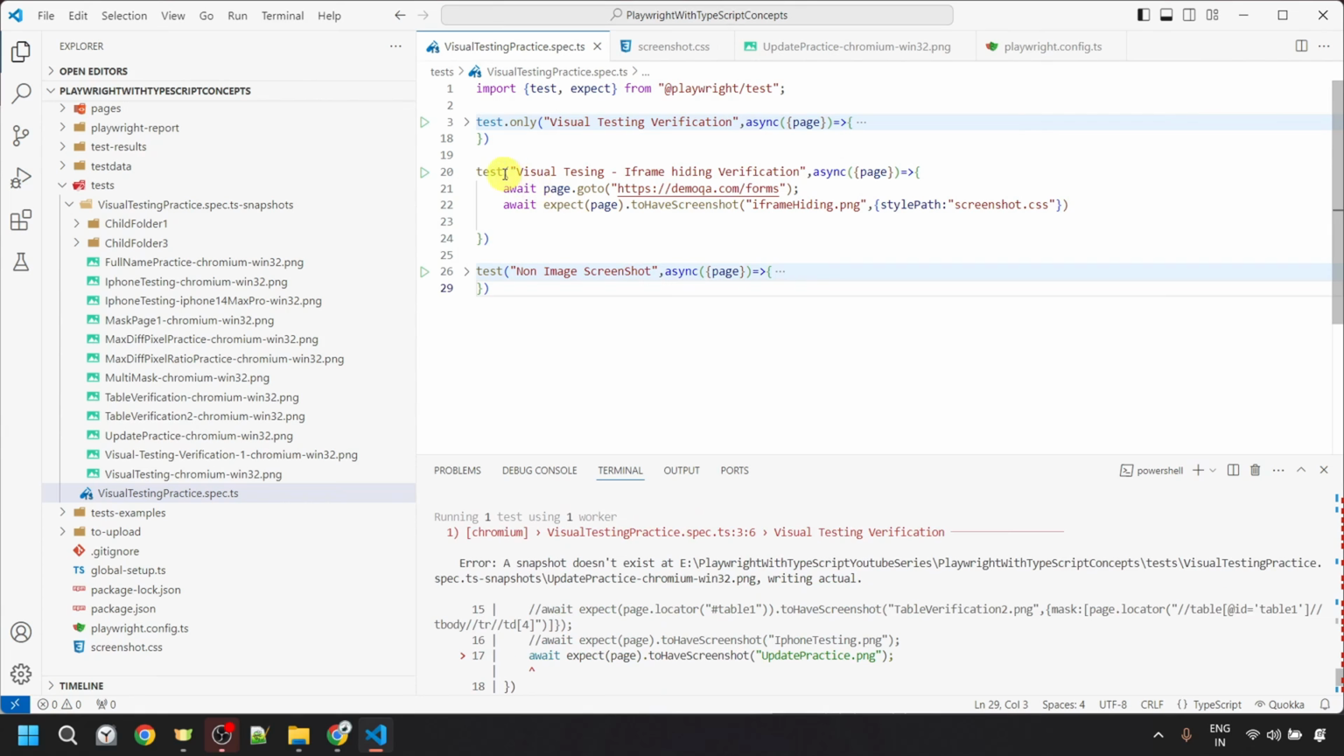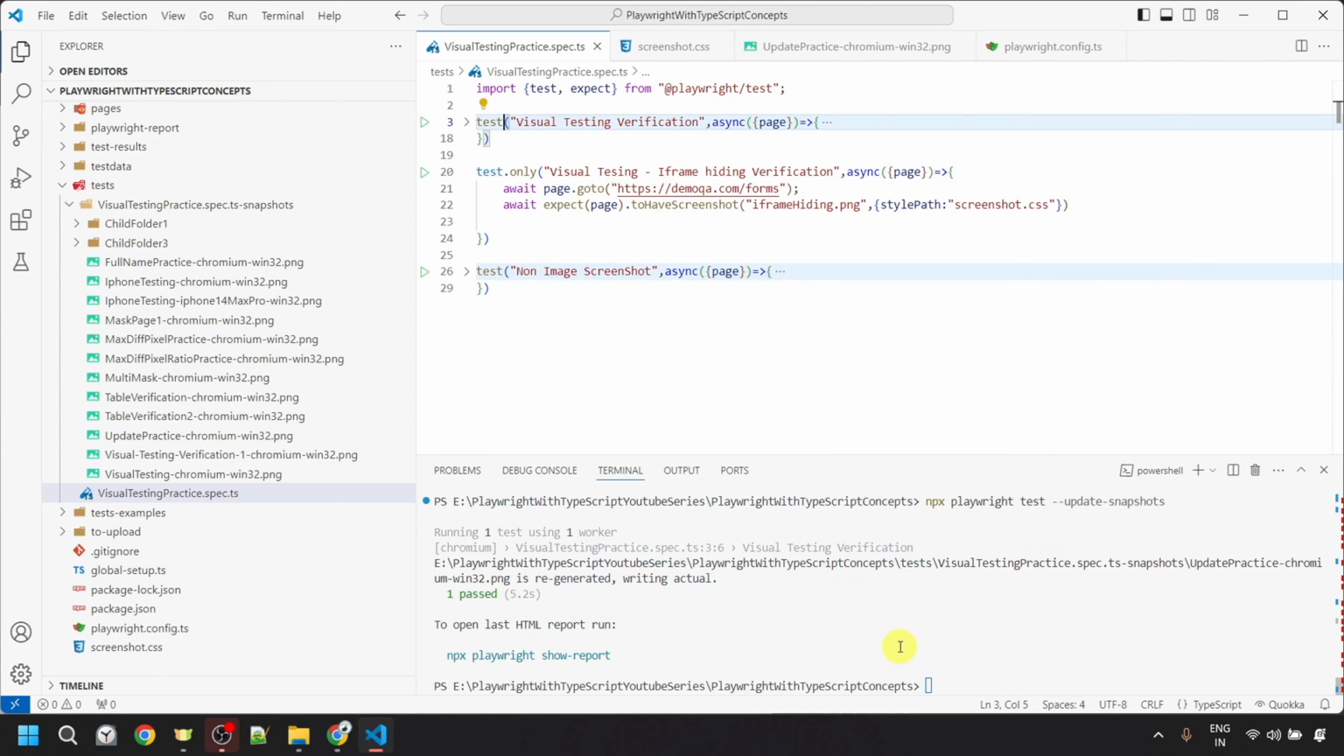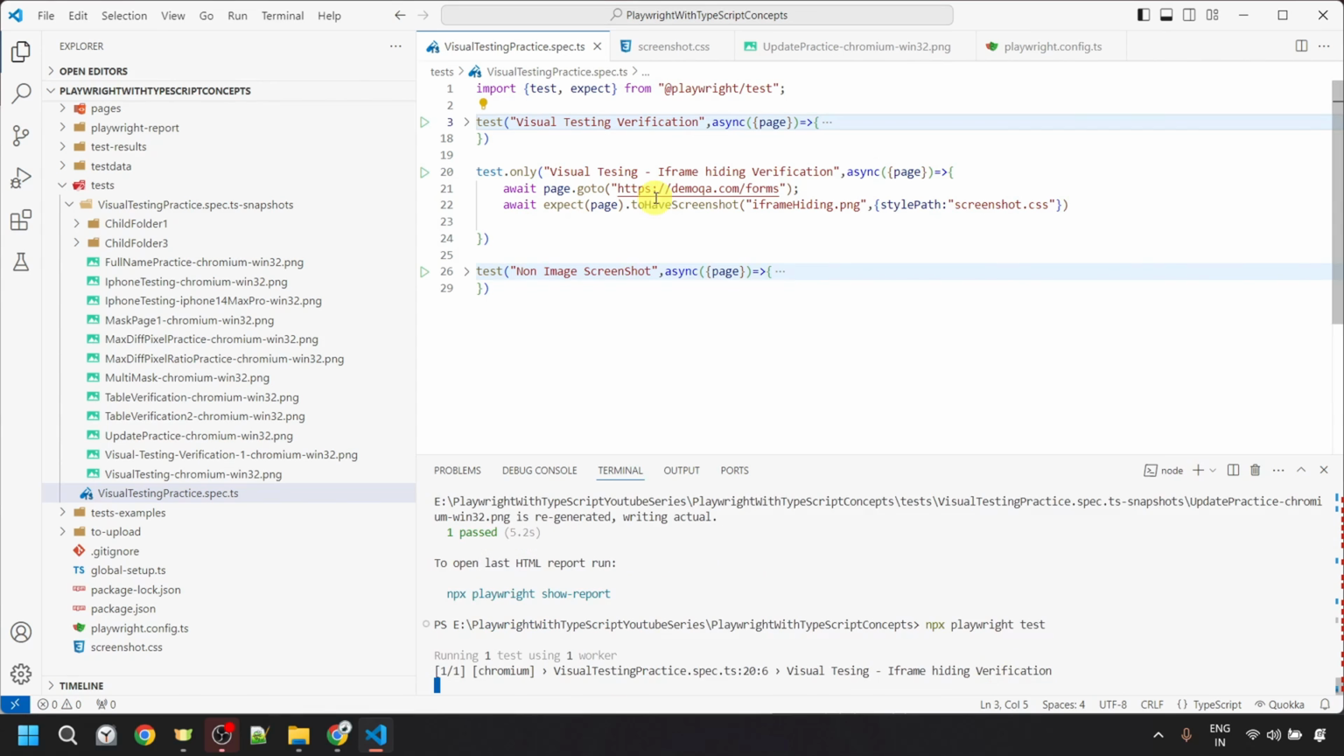Now let me mark this test as only, so only this test will get executed. Let me remove only from here. And here let's put npx playwright test, hit enter. So our second test will get executed only on the Chromium browser.